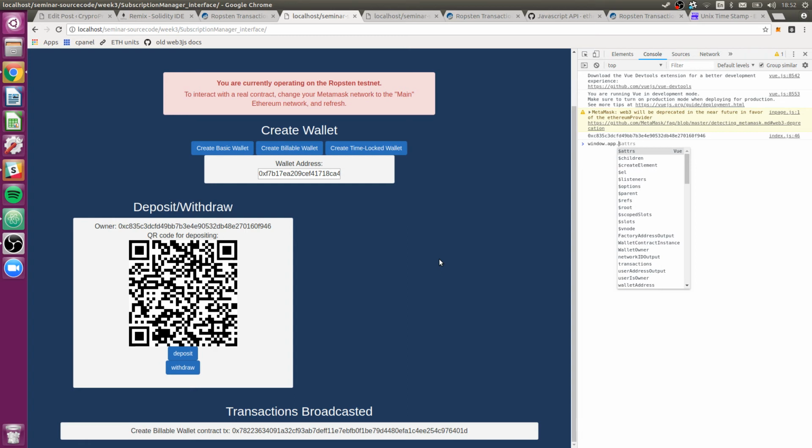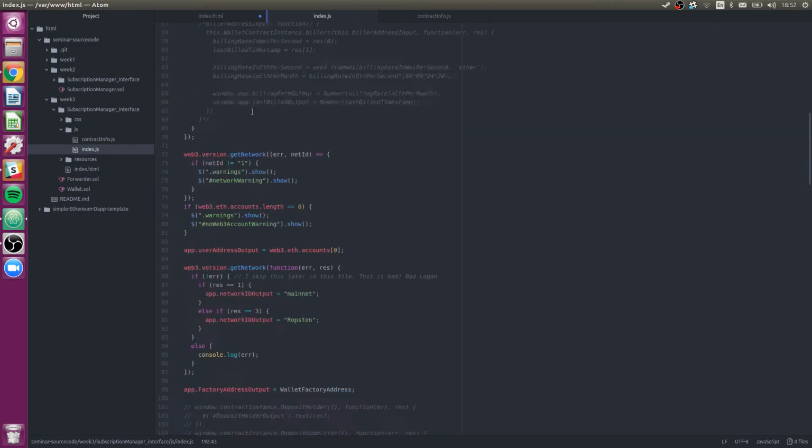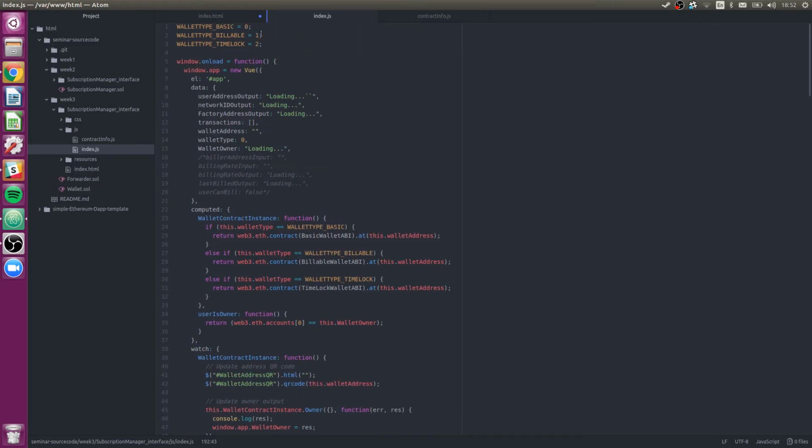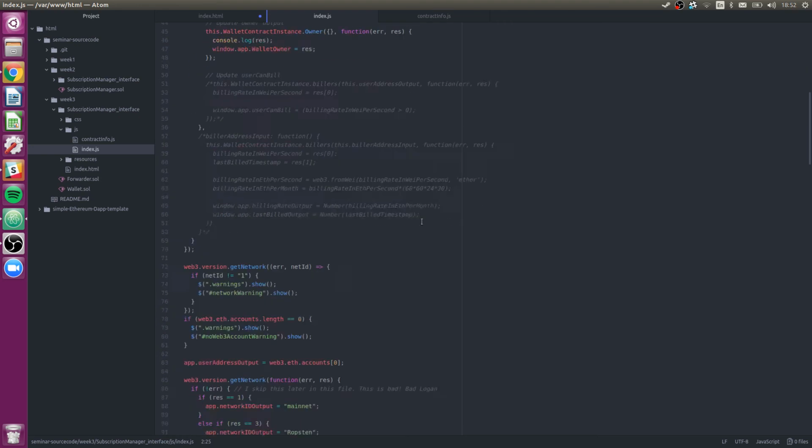What did I call it? Wallet type. Let's just make sure that that is loading correctly. 1, okay, yeah, that is our billable type. So that seems to be working.